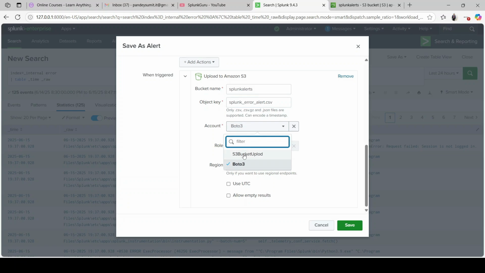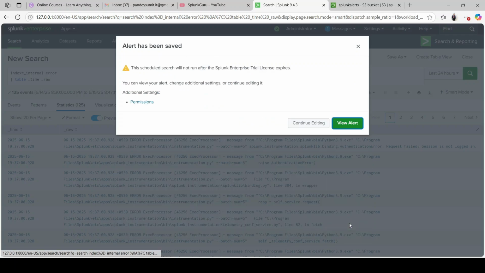Account, it recommends using both to 3, but we have configured this account in the add-on, so we'll use the same. And I think that's it. So let's save it. This warning I'm getting is due to the free version of Splunk, but it's fine. I think it will work.